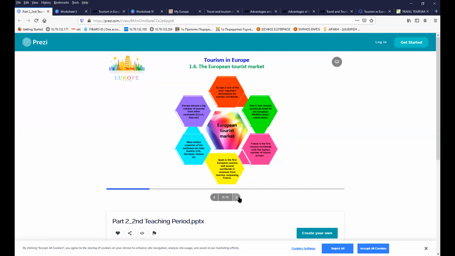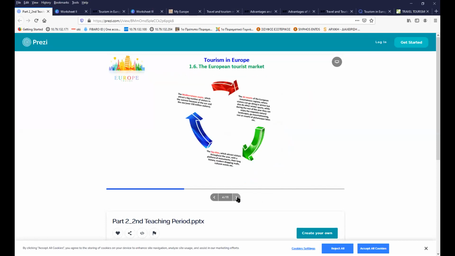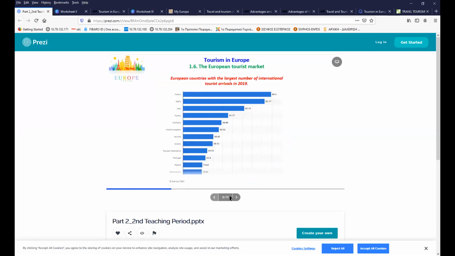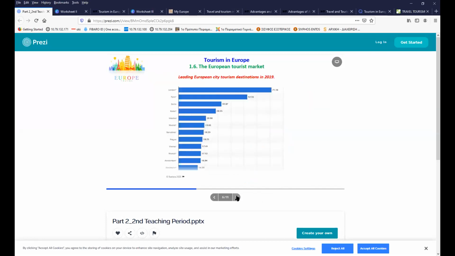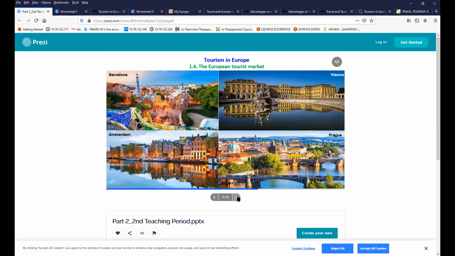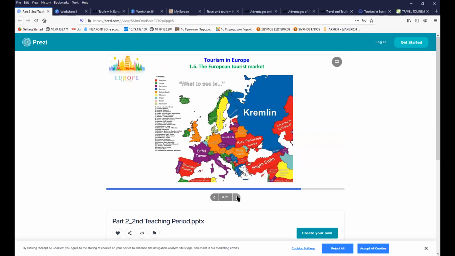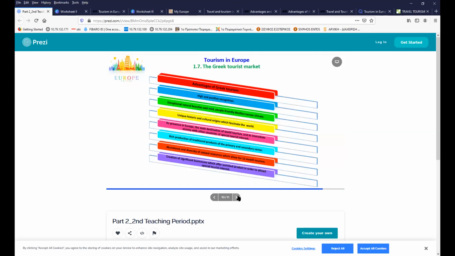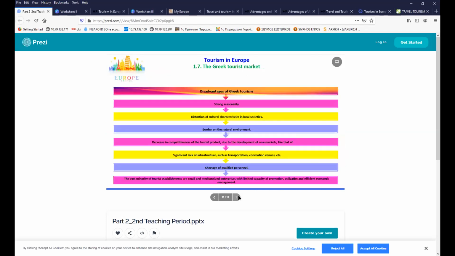Through graphs, we can see also the countries with the largest number of international tourist arrivals in 2019, and also leading European city tourism destinations, accompanied by beautiful photos of major European cities. And finally, the national tourist market is explained. That is the advantages and disadvantages of Greek tourism.